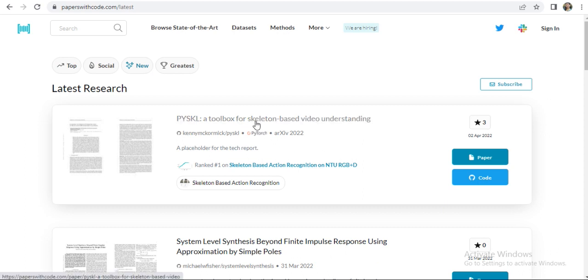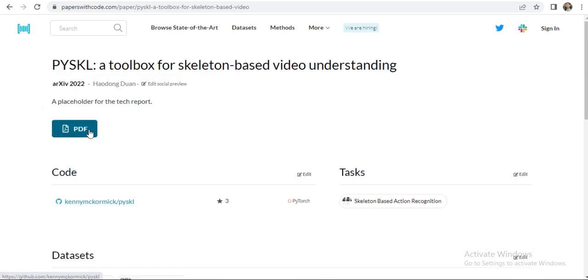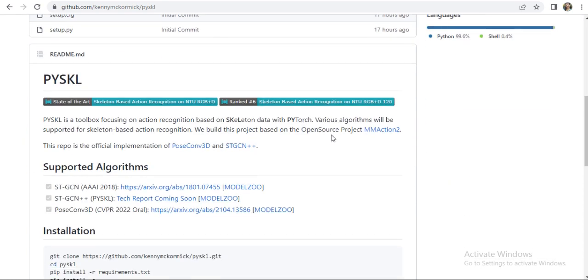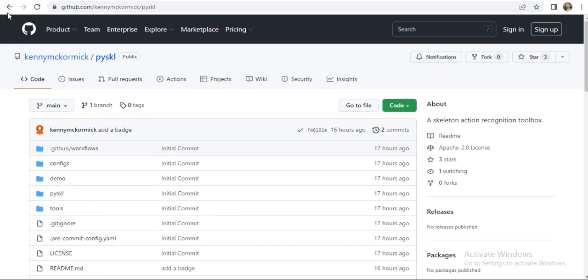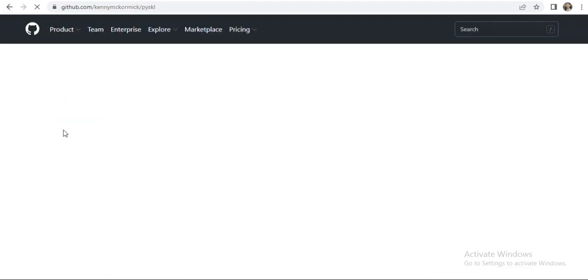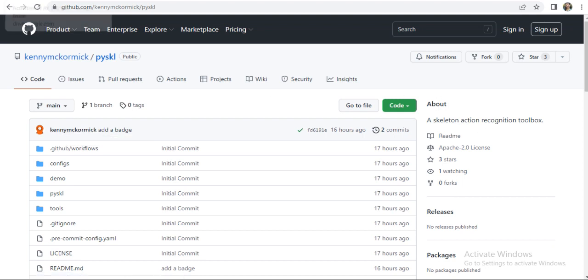See, a toolbox for skeleton based video understanding, here is one. Just click on the paper. Here you will get the PDF of this paper. Just click on the PDF, so you are able to see it. See, here is the code. You can take the code and download that particular code. Go back. If you want a PDF, just click on the PDF and you can download it.